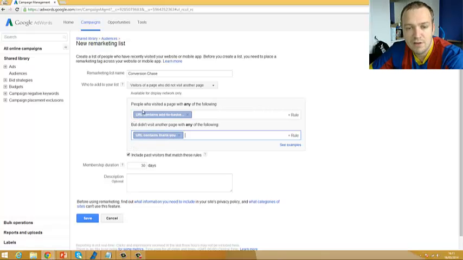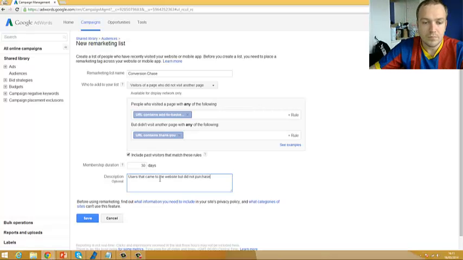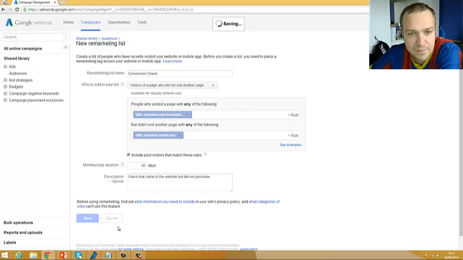So now we have a rule set up which says people who visit a page with any of the following conditions, so add to basket, and didn't visit the page, URL contains thank you. So now we can base our remarketing list on this. You can put in a little description: users that came to the website but did not purchase, and we can press save.